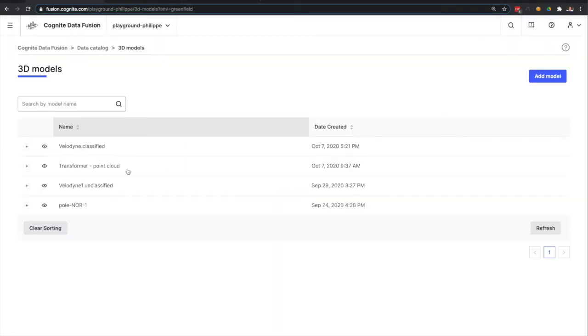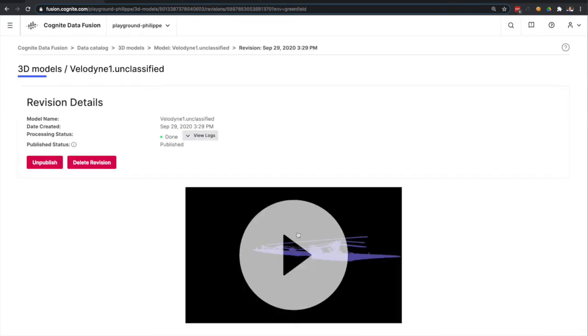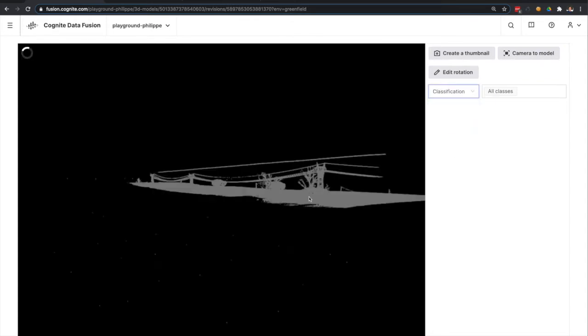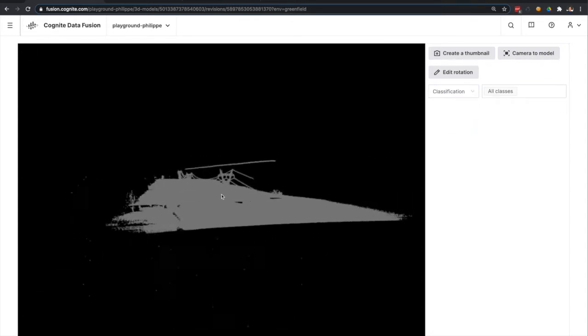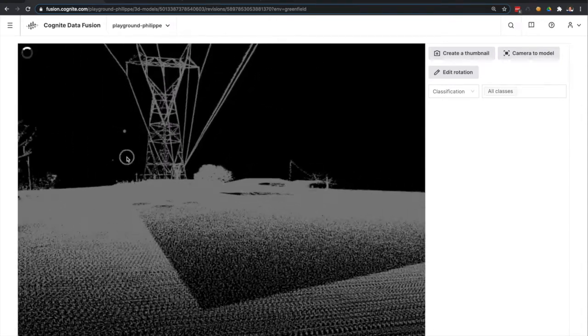In Cognite Data Fusion, we can pull up the raw 3D model which has been created from the original point cloud data and does not yet have any classifications. As you can see, there is not much information that is readily available from this data, and it would be difficult to use for decision making without additional analysis.